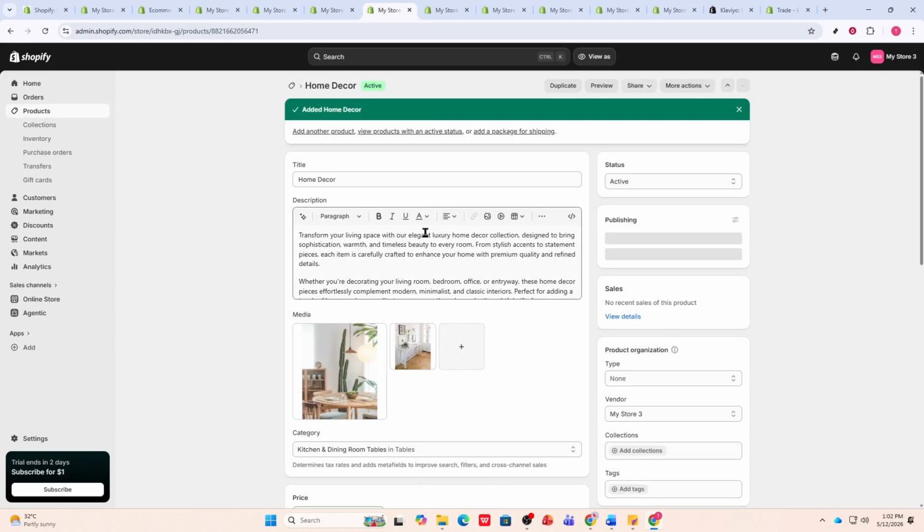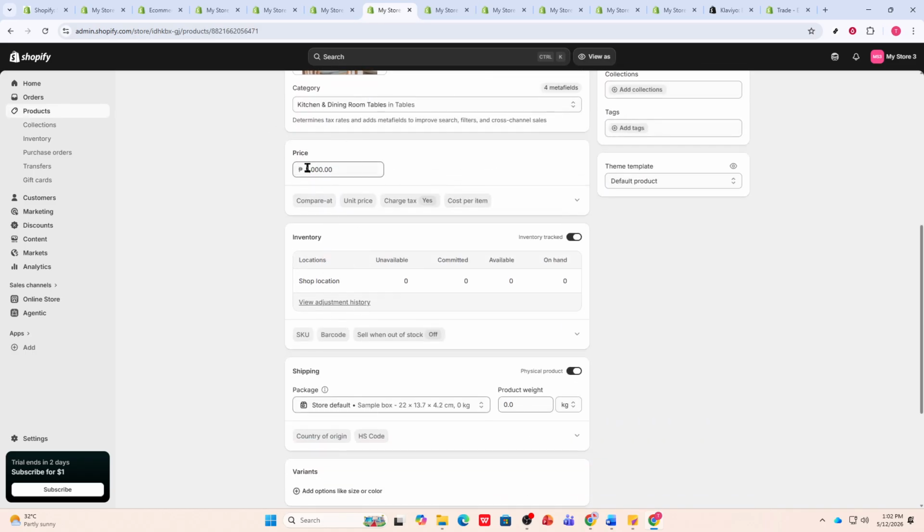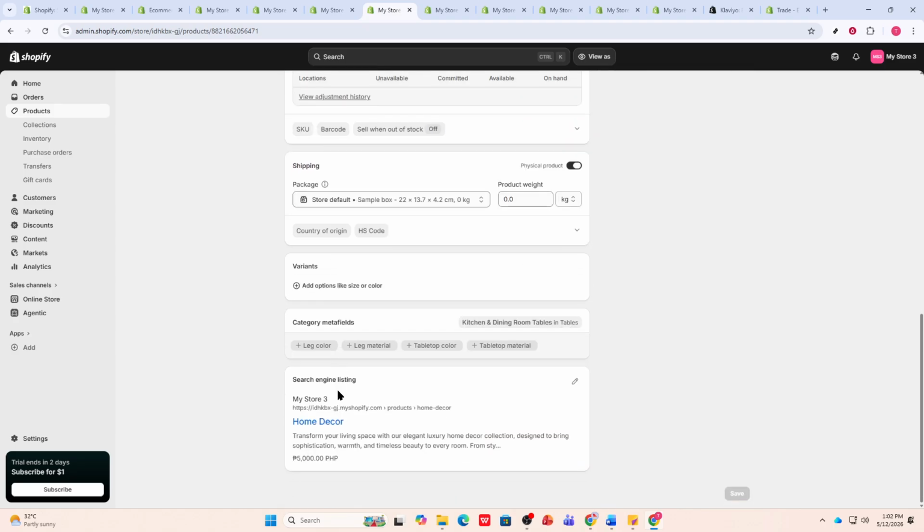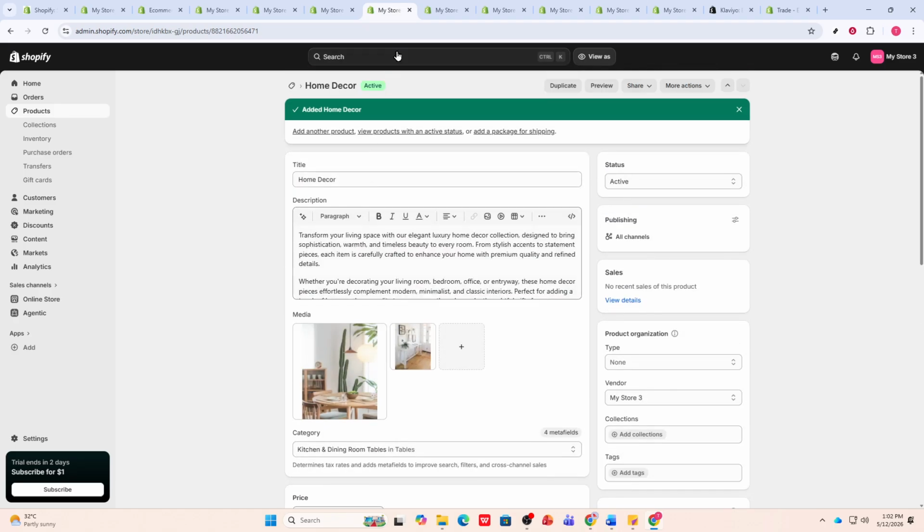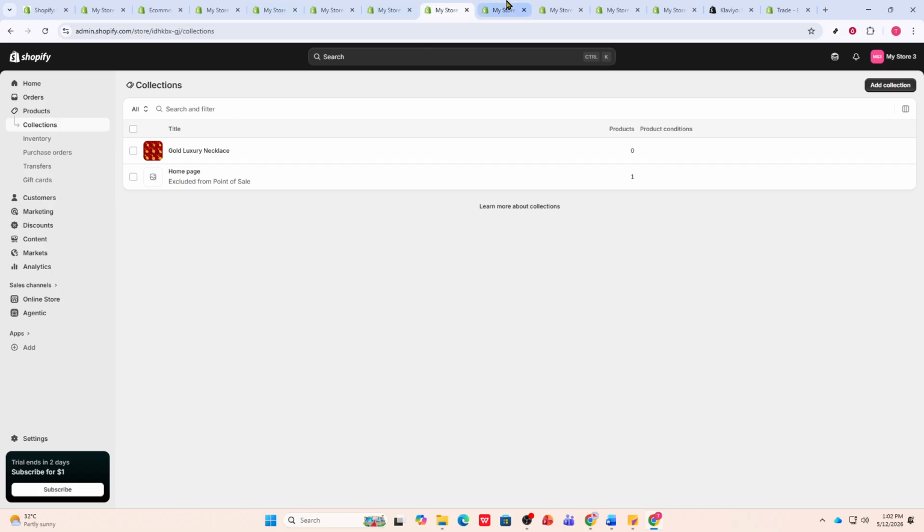Group items into collections like living room, bedroom, kitchen, wall decor, new arrivals, and best sellers. Collections make navigation intuitive and allow you to feature curated sets on the homepage. In settings, open payments and enable Shopify payments and PayPal so customers have trusted options at checkout.